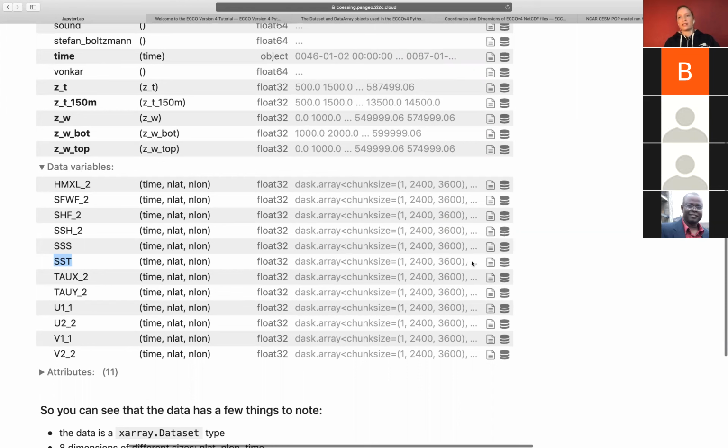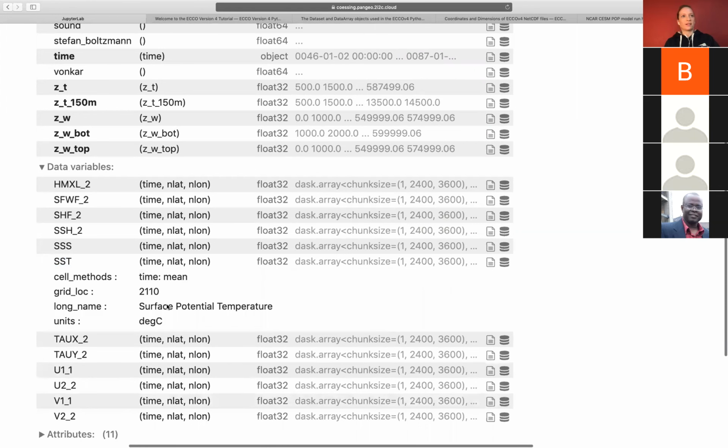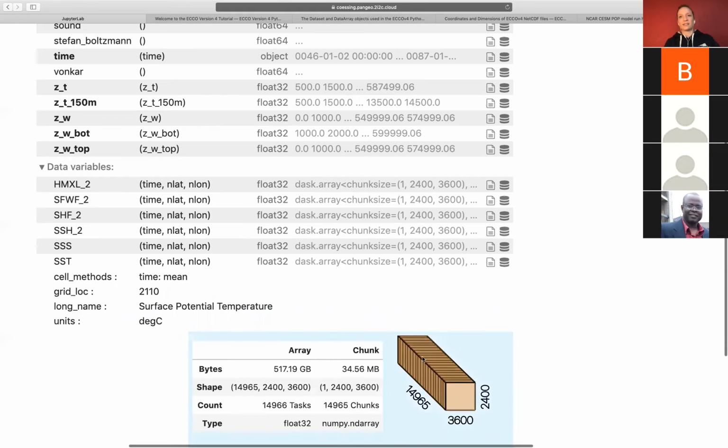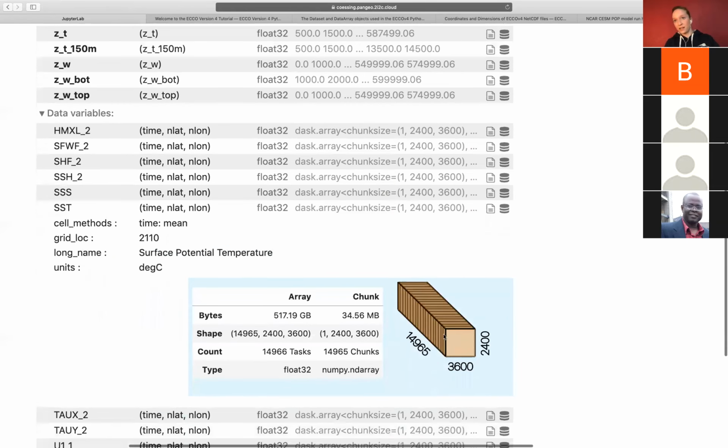And then if we go over here, we can click on the paper. It says, sure enough, this is the surface potential temperature. Units are degrees Celsius. And here we can look at the size. And here we see that it's three-dimensional. So we've got this three-dimensional representation.